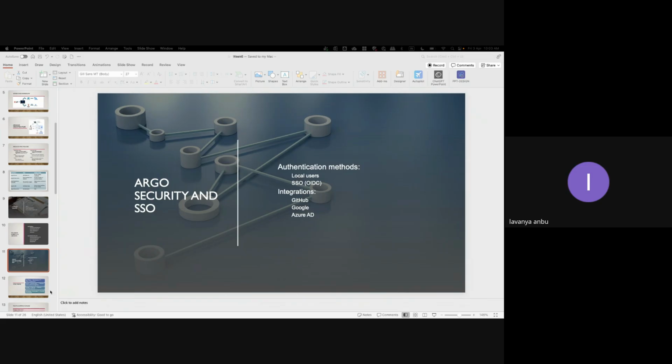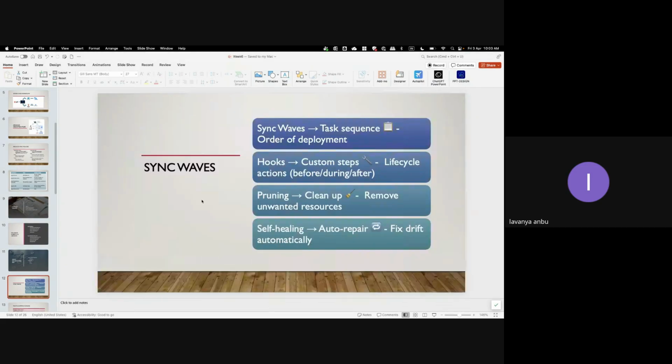Right. So moving on to the sync waves. Just a recall for the manifests. Can you recall all the application manifests which are required to onboard an application? Can someone recall? What are the manifests that are required?